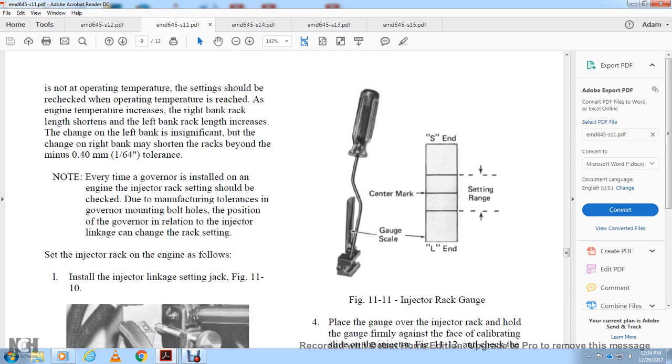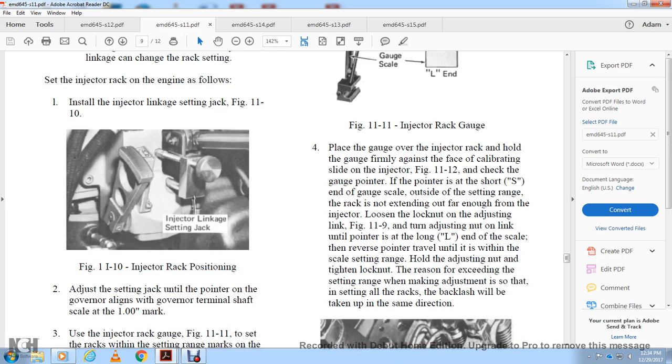Every time a governor is installed with the injector rack, the setting should be checked for the manufacturer's tolerance for the governor mounting in the bolt holes. The position of the governor relative to the injector linkage can change the rack setting. Set the injector rack on the engine valves and install the injector linkage setting jack, Figure 11.10, into the injector rack position. It shows the injector linkage setting jack.